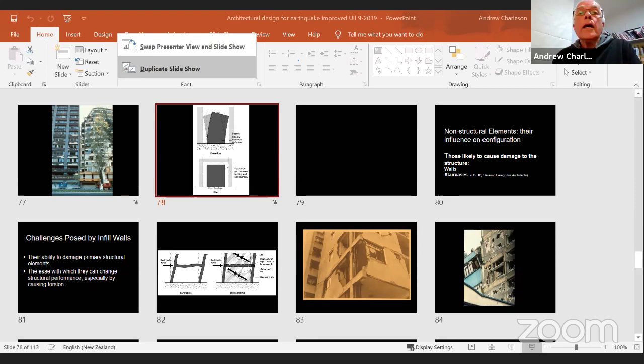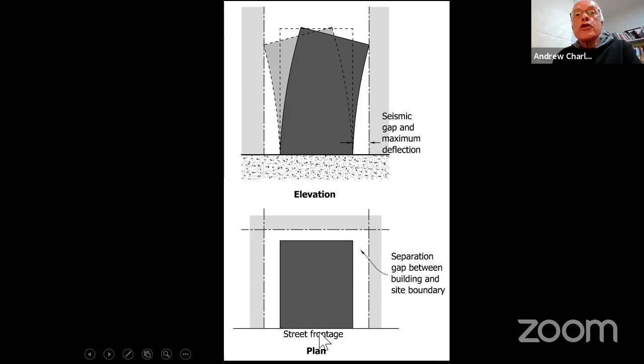See, here's our building in plan. This is the street frontage, and these are the site boundaries. And so if we look at the building in elevation, we've got to create a seismic gap between the sides of our building and the boundary line. Otherwise, during an earthquake, our building is going to move sideways and it's going to pound into the neighbor's building. And so every architect should allow a seismic gap here so that your building doesn't go over the boundary and hit the neighbor's building.